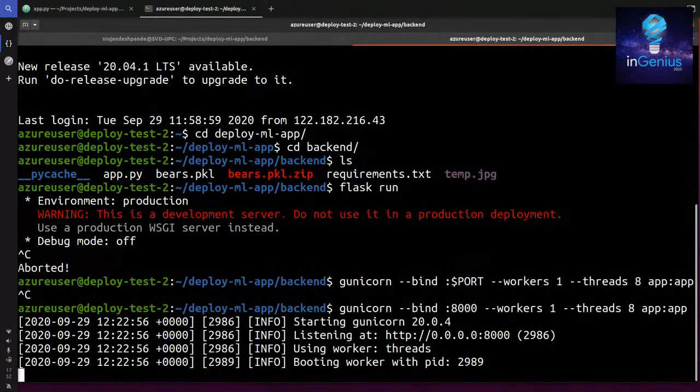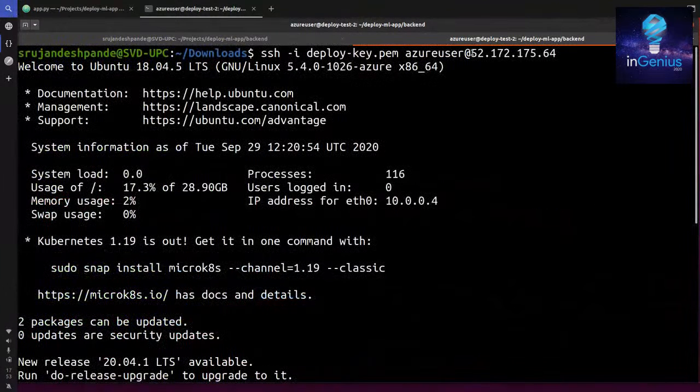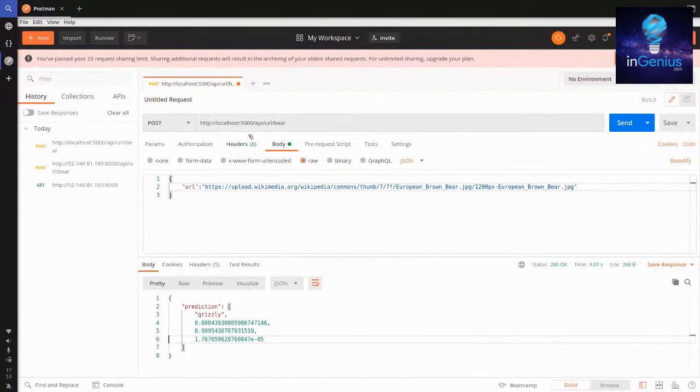And once we do that, we can see Unicorn has started right up. It's listening on all IP addresses for port 8000. And if we want to test this out, that's pretty simple actually. Let's just copy the IP address, open Postman, and instead of localhost, now we can just put the IP address of our virtual machine.